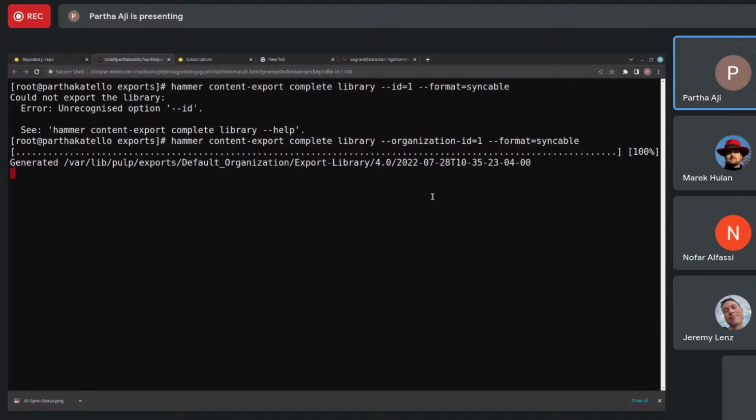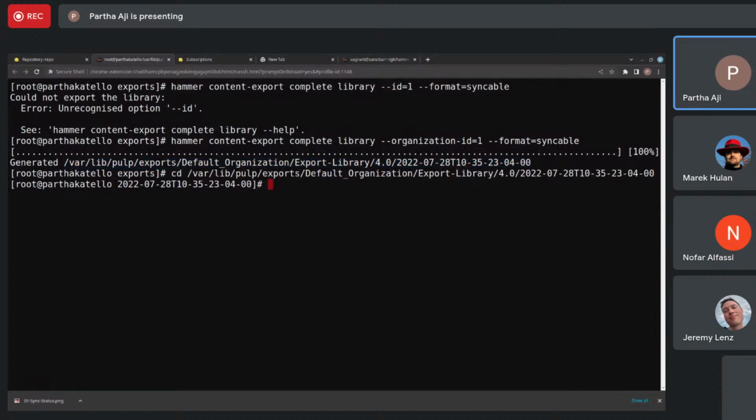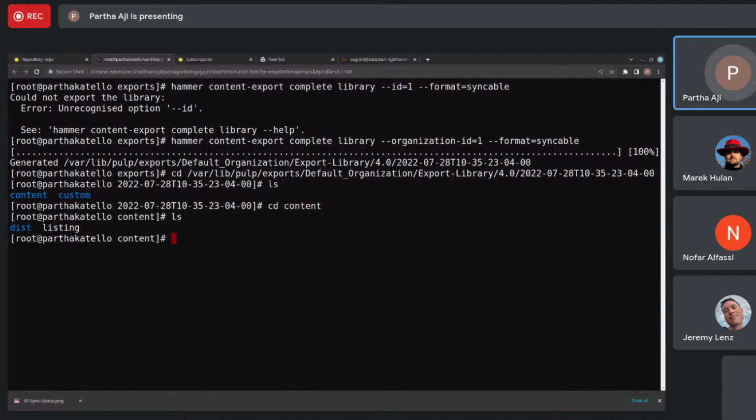Okay, there you go. So it says it generated a directory here, right? I'll go there, and if I do so there's content and custom. Our stuff, the RHEL stuff, will usually be in content. And you see how it generated something called a listing file here.